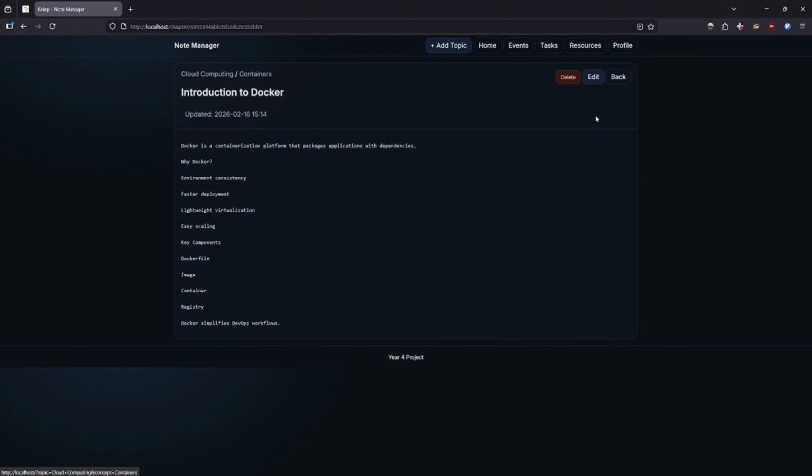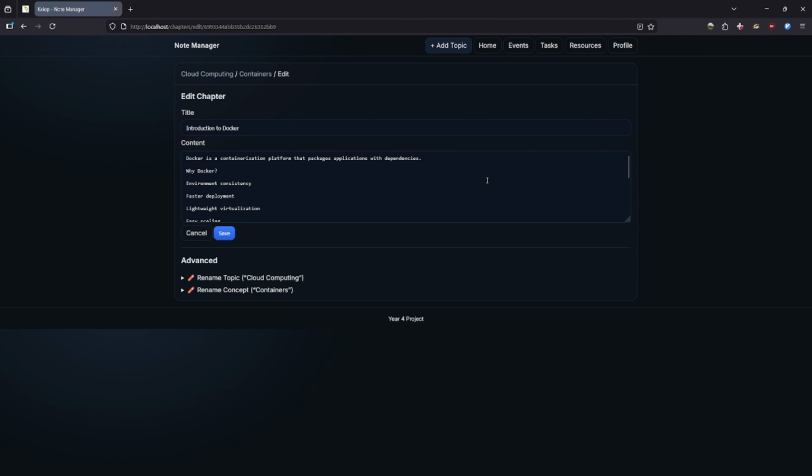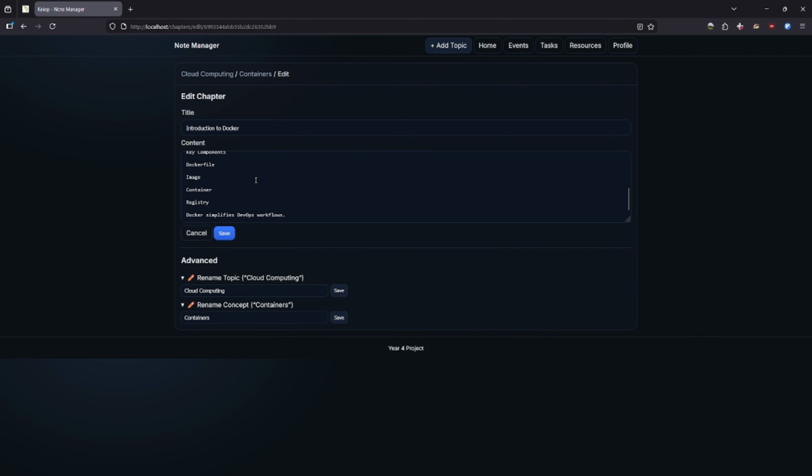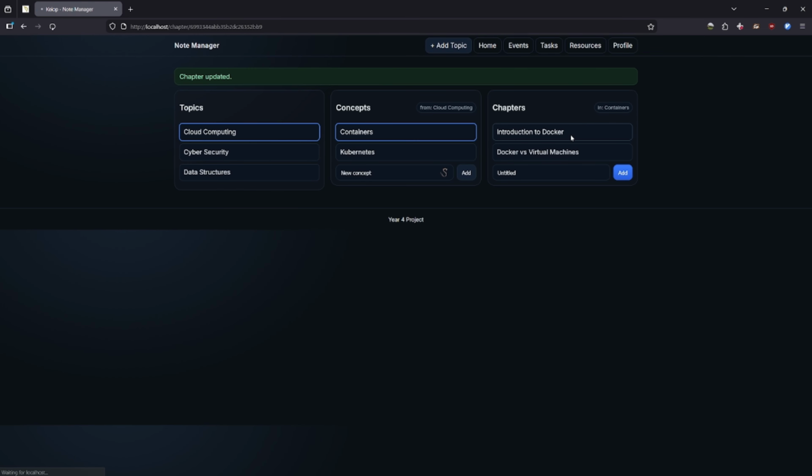by pressing external buttons. So in edit mode, you're opening a page where it's basically editing the chapter for you, where you can also rename that chapter. Also some advanced features like renaming the topic name or concept name. And you can save it and continue working on the note.